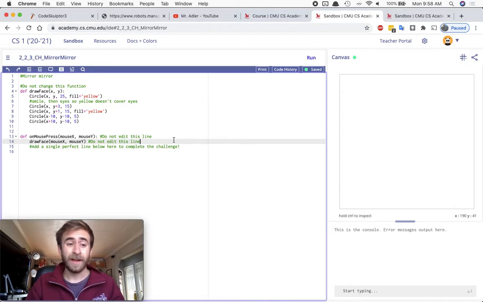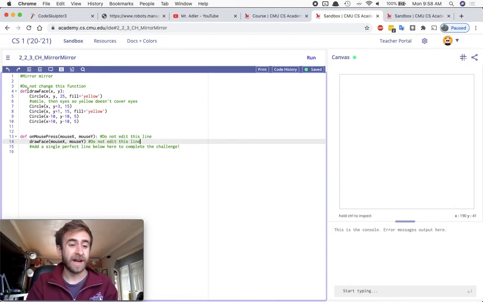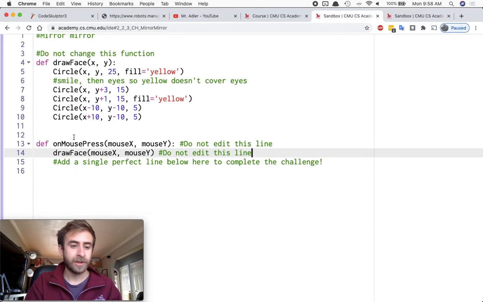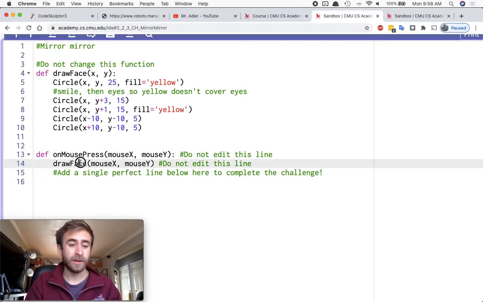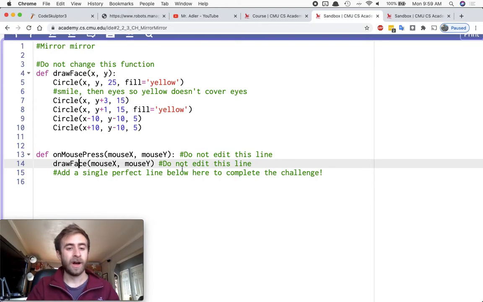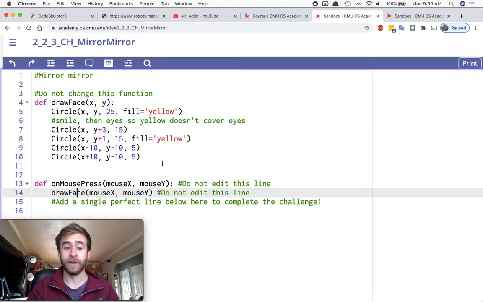This week is the Mirror Mirror Challenge. It's using on mouse press, and it also does a little something with calling a function that's inside of another function. So here's the skeleton code that I'm giving you.